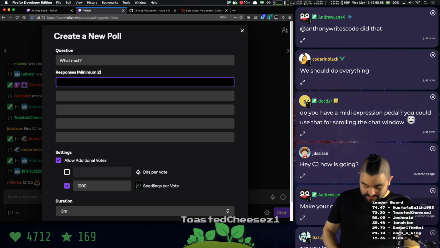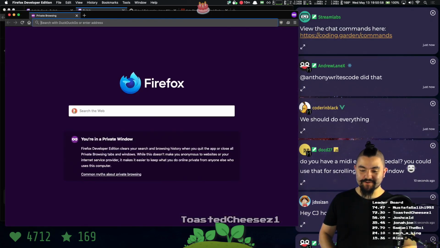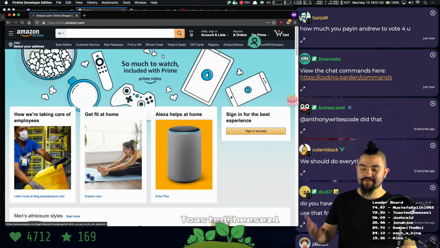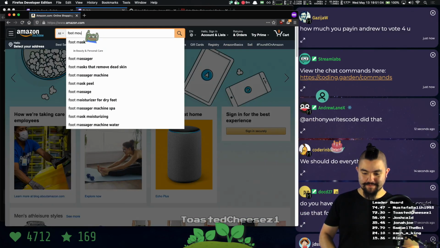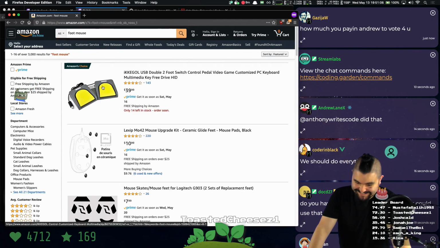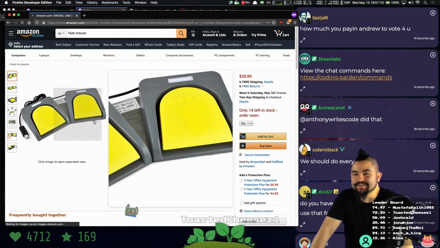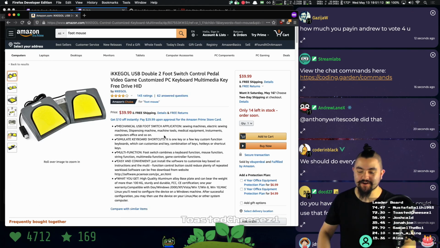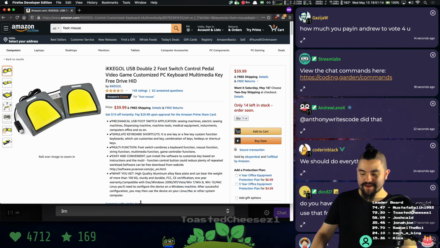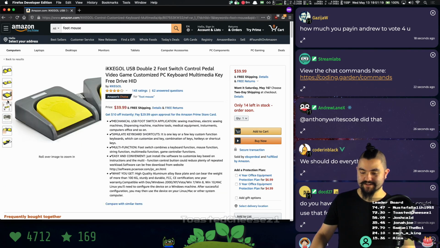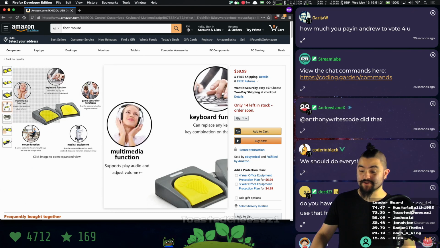I don't, but you may not have seen these before. They're actually ergonomic mice for people that can't use their hands. A foot mouse. I knew about this because I used to do ergonomics for the last company that I worked at. Some people actually had these, so you literally control the mouse with your feet. So we could totally make that happen.